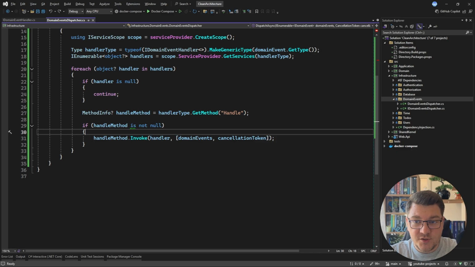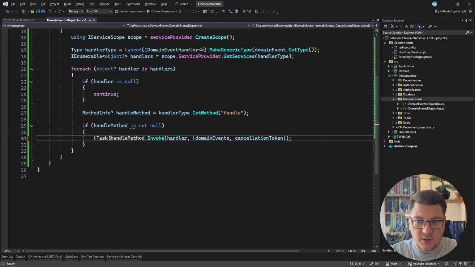Using collection expressions here is a great way to make our code easier to write, and now I just need to cast the result of the Invoke method into a Task and finally await it. Now, because this could return null and I'm confident that it's not going to be null, I'm going to use a null forgiving operator here. And this completes our domain events dispatcher.